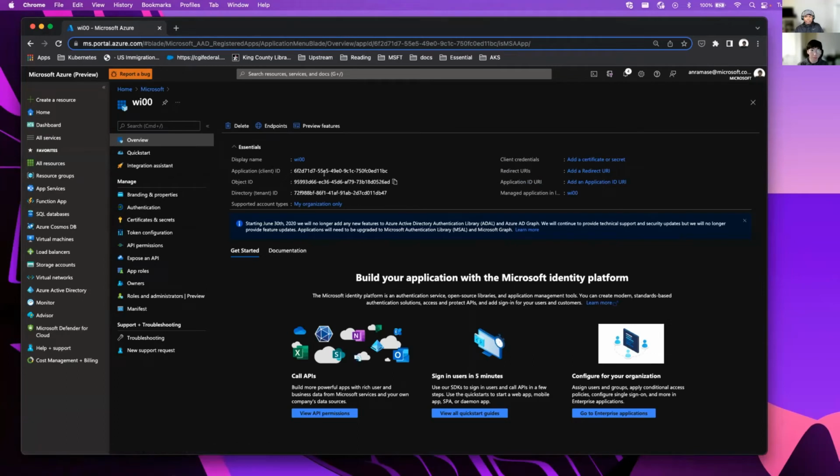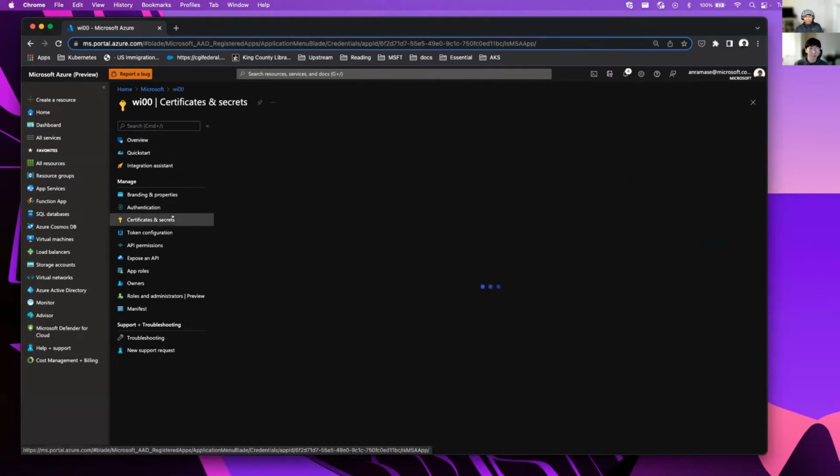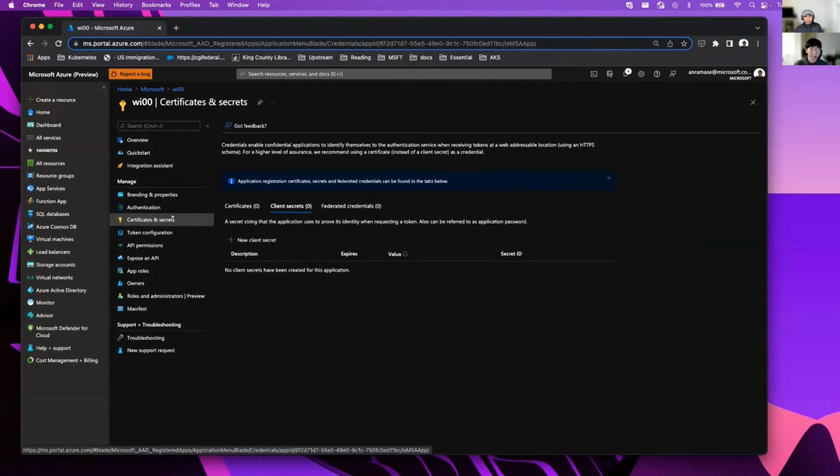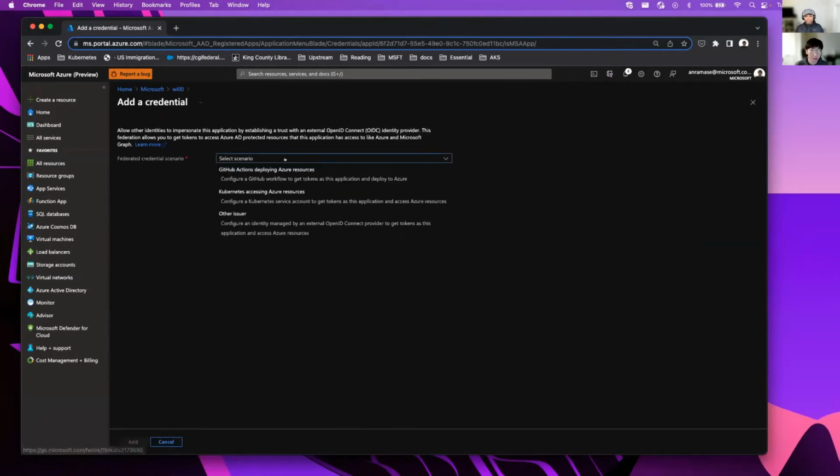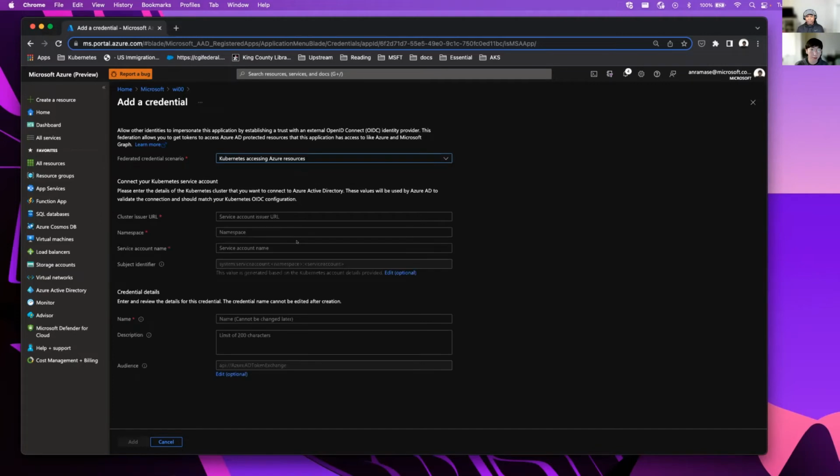As you can see, this application client ID is what I use to annotate my service account. The key part is certificates and secrets. One thing you can see in this application is I have no client secrets at all because I don't need that. So what we're going to do is add a federated credential to trust the service account issuer that we just created. So here, when I do add credential, you can see that this can be enabled with GitHub Actions, or now we have another section for Kubernetes accessing Azure resources.